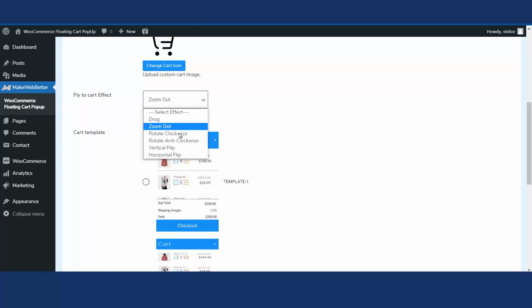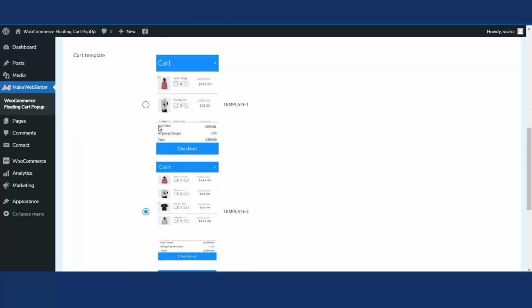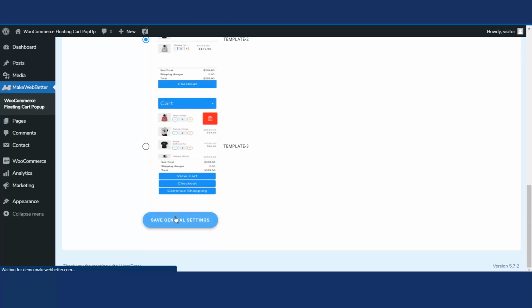If you click on this drop down, you will get to see the different options like drag, zoom out, rotate clockwise. Depending upon your choices and preferences, you can select any one out of these fly to cart effects, and this will be reflected on the way the products will be added inside the shopping cart. So let's select any one out of these, for example zoom out, and then click on save general settings.